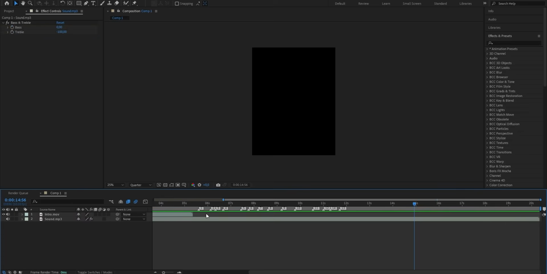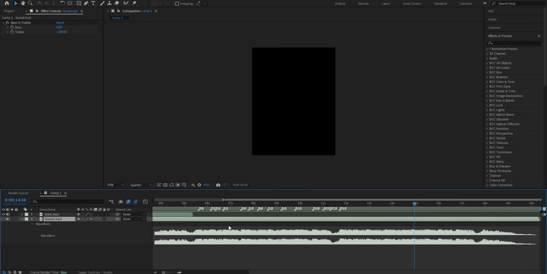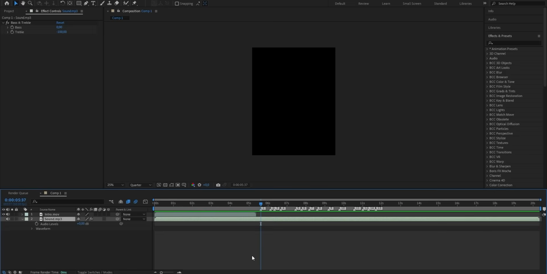An alternative way to do it is to use the waveform in order to find out where the beat drops are. So close the graph editor, delete this layer, click onto your sound and press L twice. And for some audios, it might be easier to find it out this way. In my case, the first one worked, so I'm just gonna close that again.